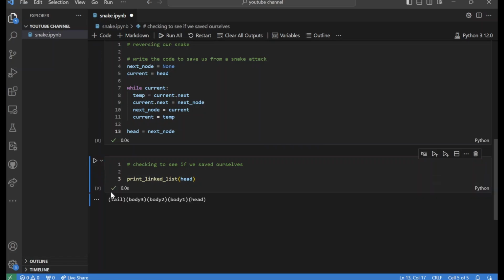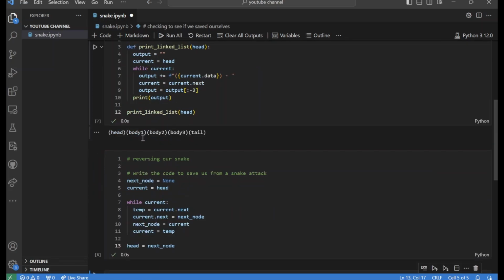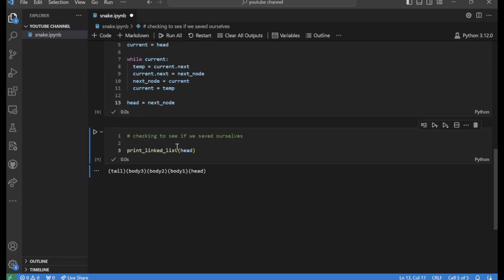Bam, okay, you see we succeeded. Tail to body 3, 2, 1, and head. Instead of the snake coming at us head on, trying to bite our arms off or whatever, now it's running away from us. We've scared away the snake.